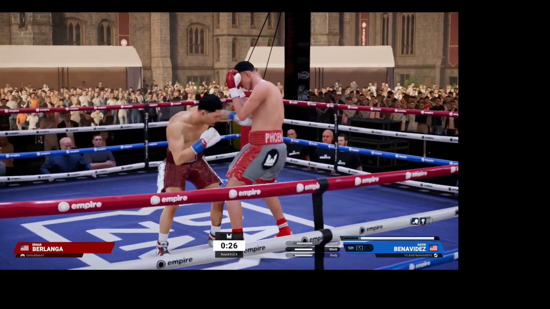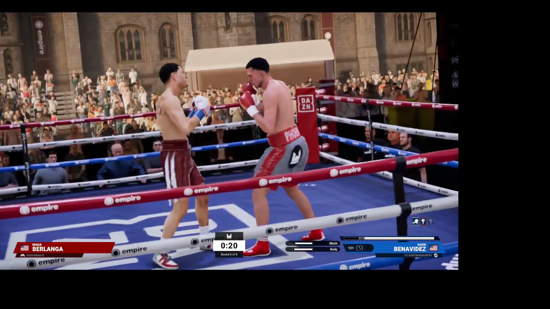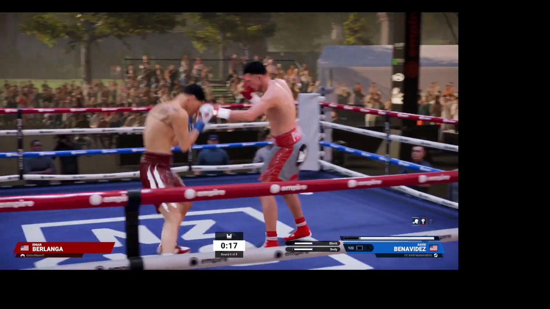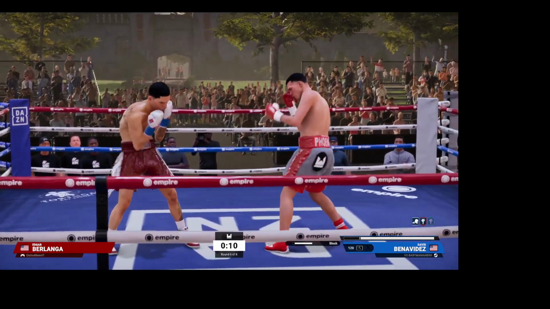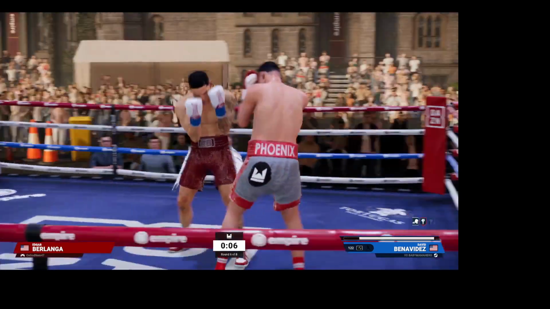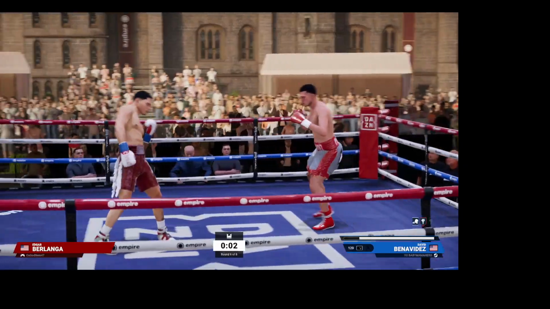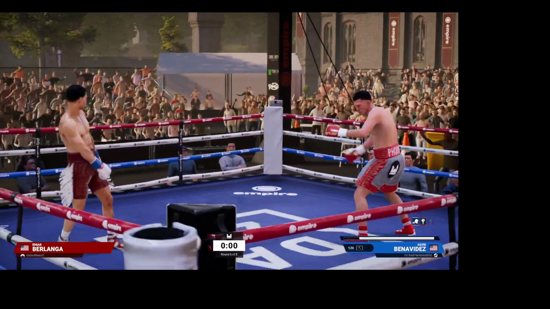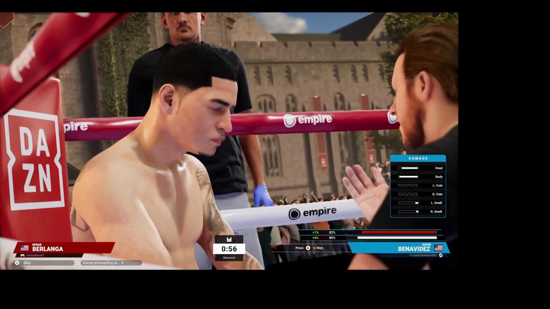Good counter punch. And he wasn't ready for that counter punch. This round could go either way. 10 seconds to go. It could be even. Let's talk about Edgar Berlanga in that last round.